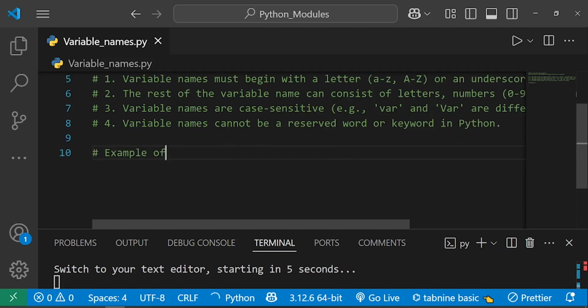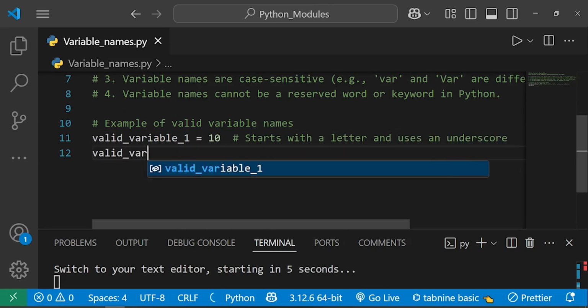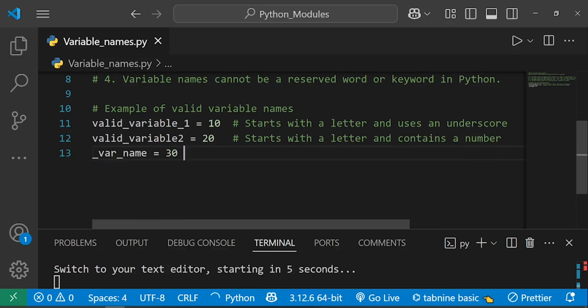So examples of valid variable names include, for example, valid variable name 1 is equal to 10, which starts with a letter and uses an underscore as well. So valid variable number 2 is equal to 20. It starts with a letter and has an underscore and a number. So underscore var underscore name is equal to 30. Still a valid name, it starts with an underscore.